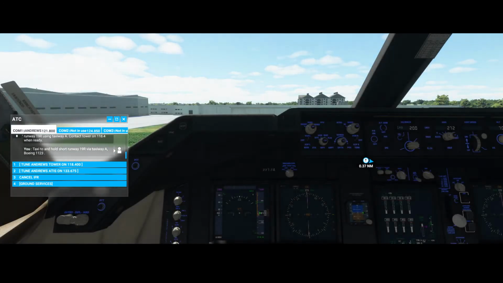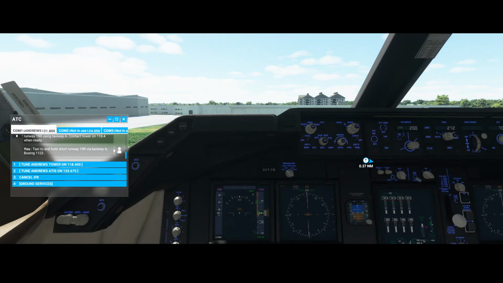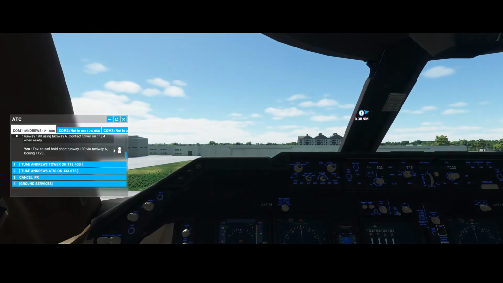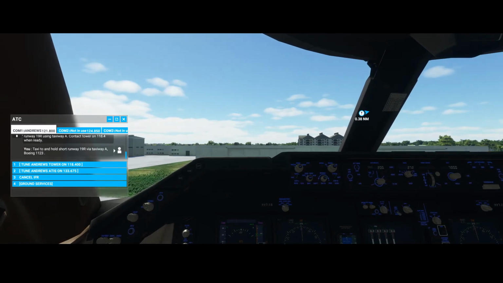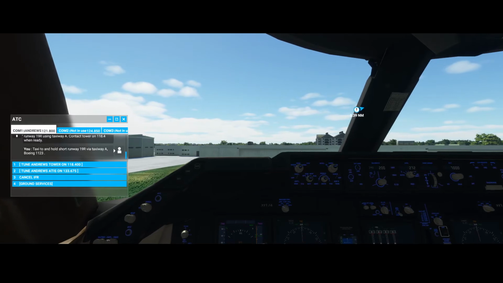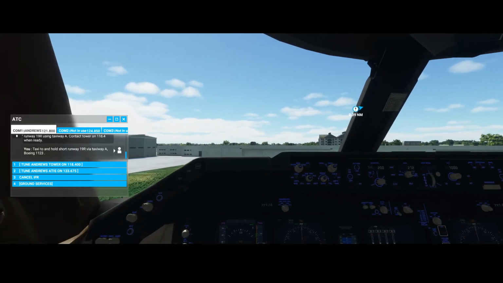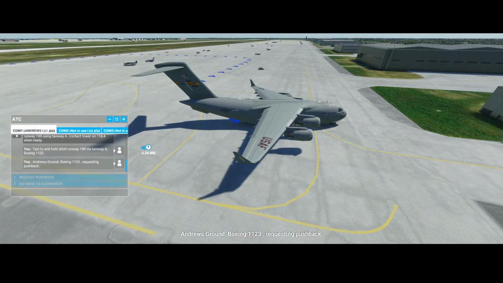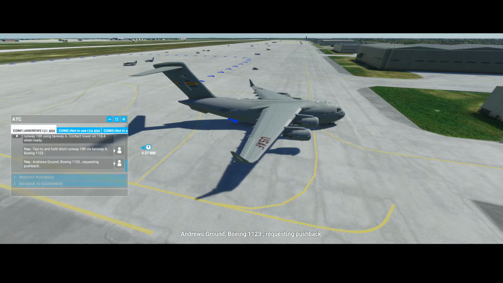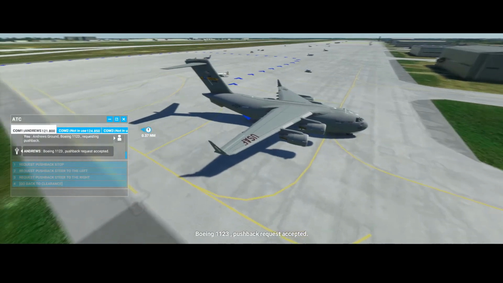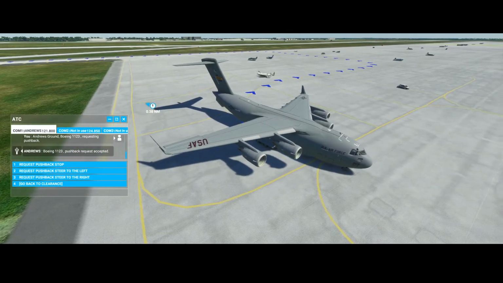So let's put thrust. We're gonna do it a little bit strange. Hopefully the guy has run away below us. As you can see, it's really difficult. So let's ask for pushback, because we can't turn ourselves using this airplane. I wonder where that guy has gone. Hopefully he's not under the aircraft.